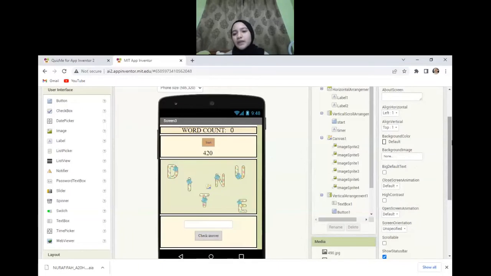And below that, I have prepared a canvas and 6 image sprites, which I have attached different letters to, and there are 6 letters: UNITED.